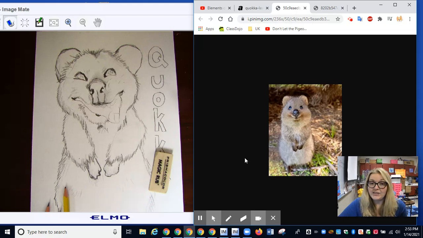Now you do need to find a realistic picture. If you're a really big fan of pandas, that's fine, but you can't use cartoon pandas or clip art. We are going to be shading on this, and I want it to look more realistic. So try to find a real picture. If you can't find a real picture of the animal you like, then you need to pick a different animal.